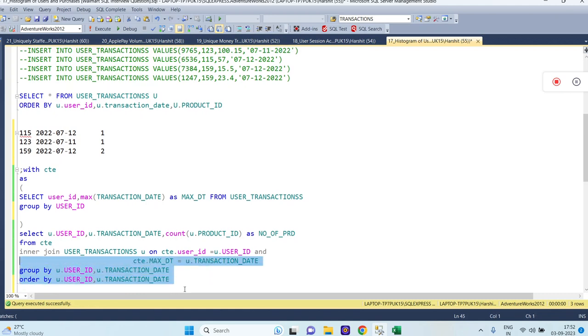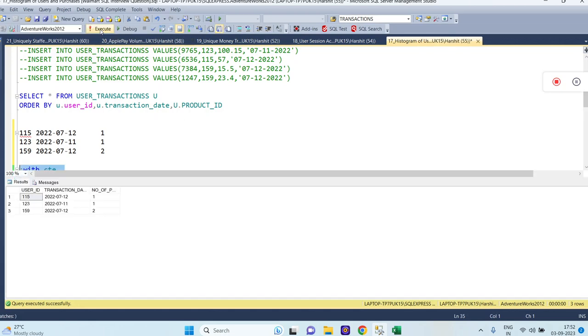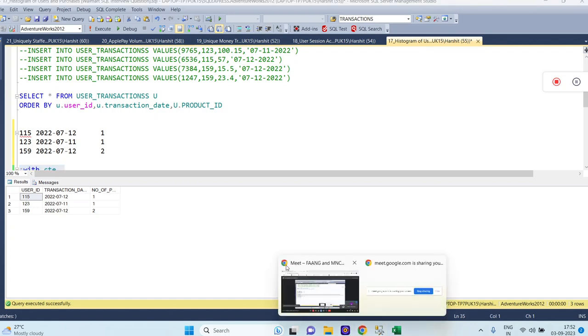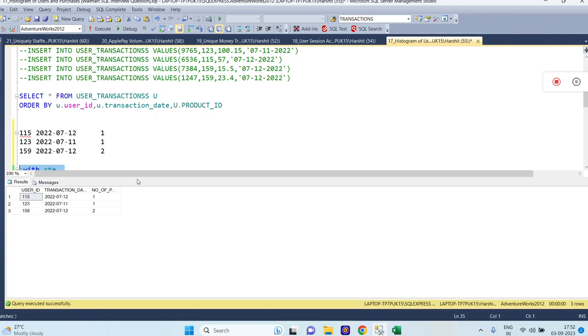So now if I execute this query, we get user ID, transaction date and product ID purchase count. Whatever I have written over here, that same result is coming right over here. So this should be our output.